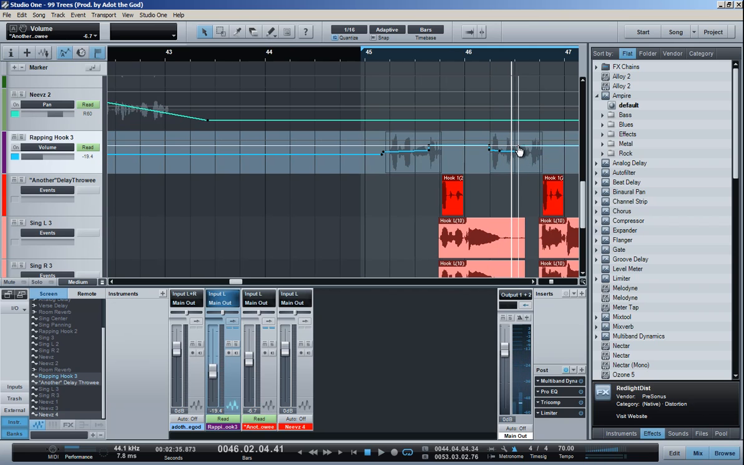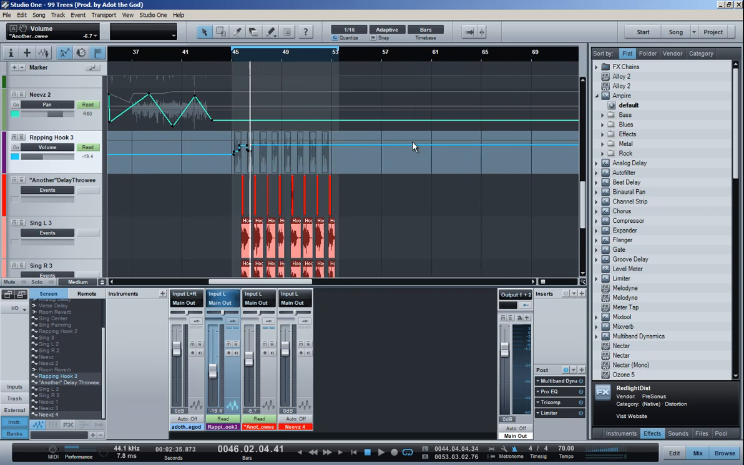Okay. Once again, this is just how to do automation. Every track is going to be different, so you're going to approach your track differently. And you're actually going to want to sit here and take the time to do it right. Make sure it sounds good.